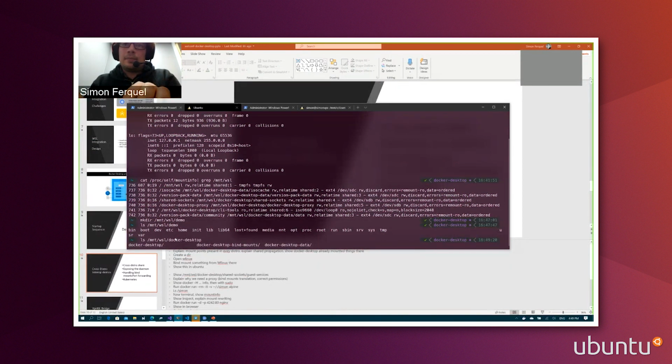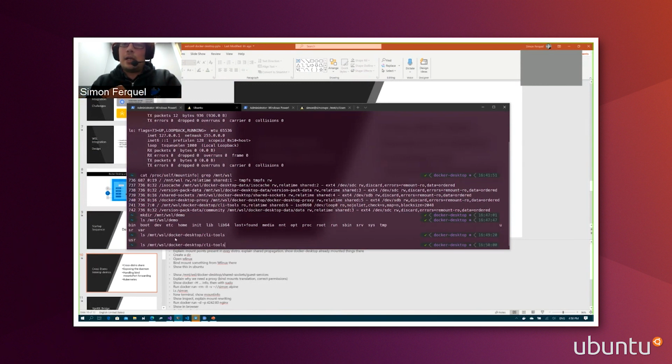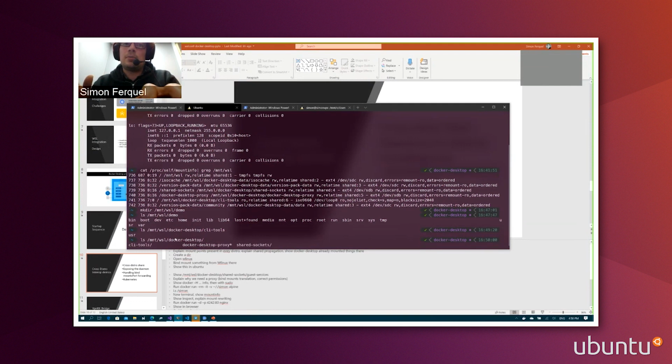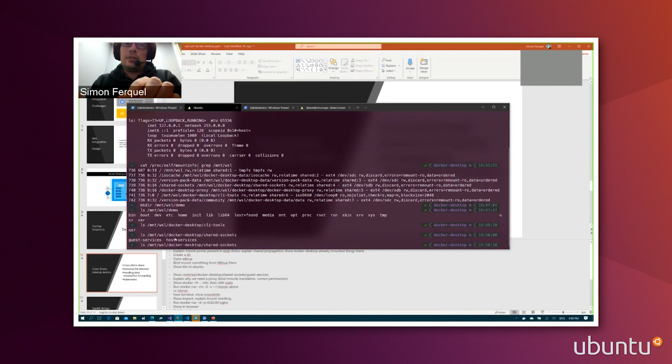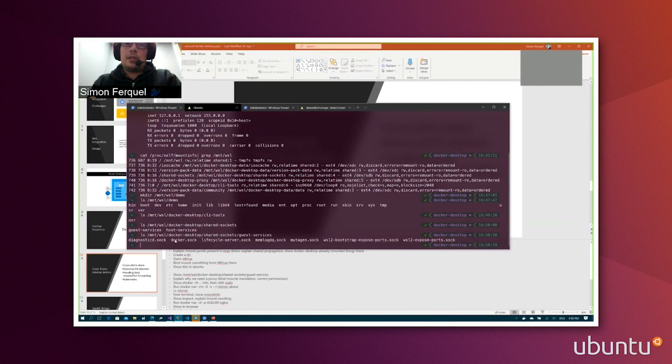And if you look at things that we share with any distro, there are some interesting things. In Docker Desktop, you can see that there is this cli-tools, which is actually populated with the Docker CLI, kubectl, etc. But the more interesting thing is this shared sockets. And you can see this guest-services and host-services thing. And in this guest-services thing, we get our Docker socket.